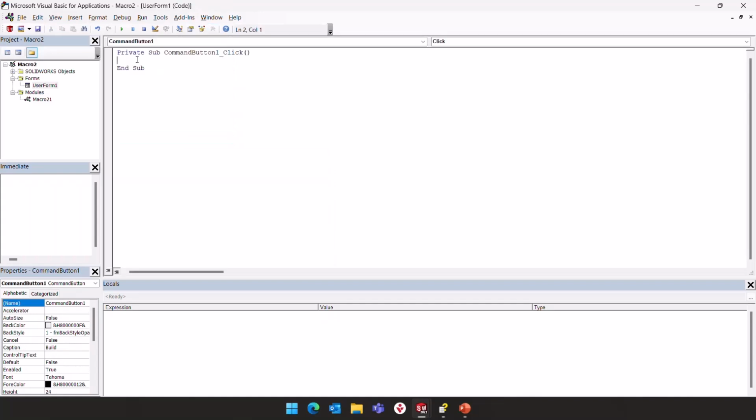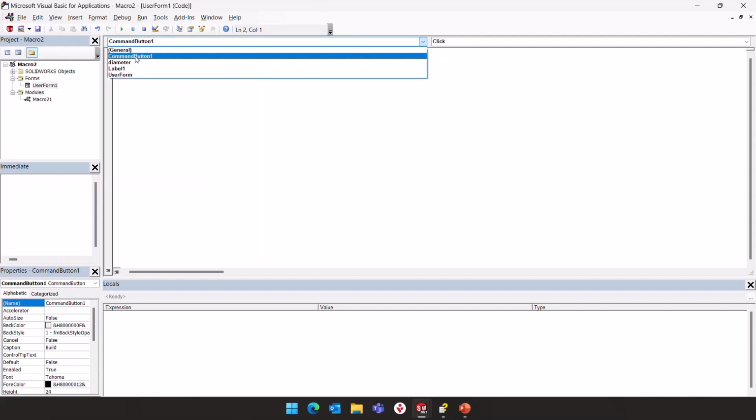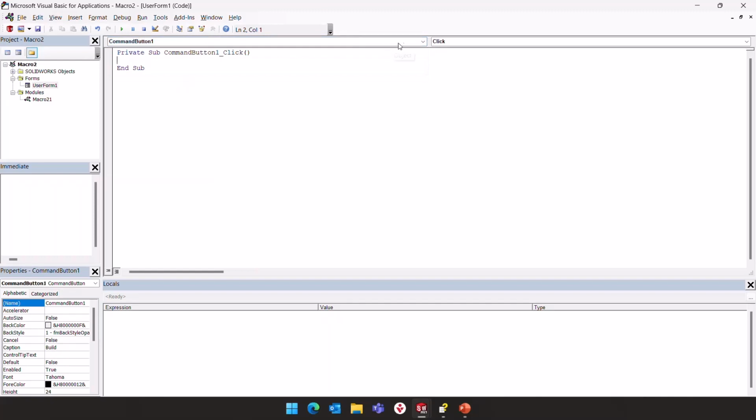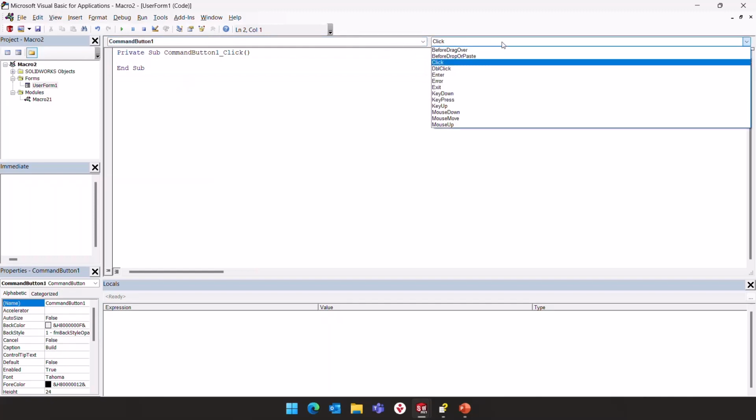And so to assign an event to this button, we're just going to double click on it. And what this does is it switches the active window to the code behind the form. And we can see in this drop down here the various controls on our form. Here we have our command button. And whatever's selected here, we have the events for that control on the right. So what happens, for instance, when we click on the button?